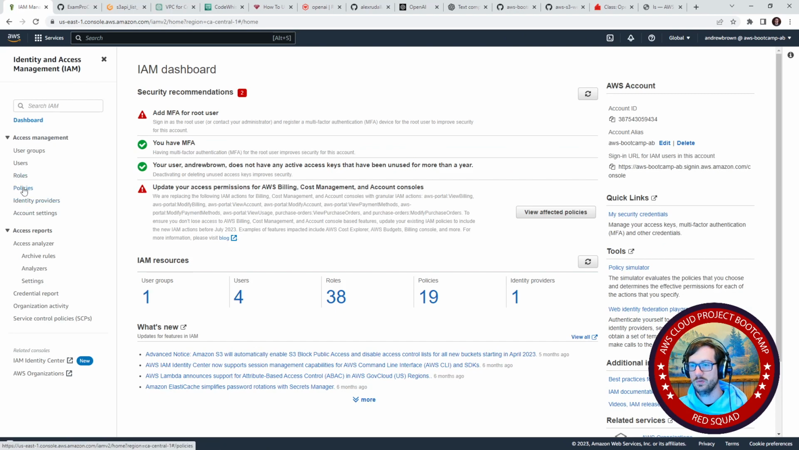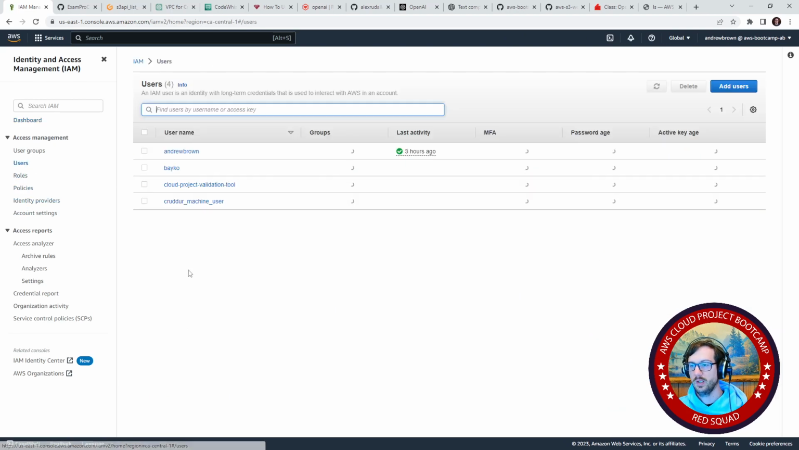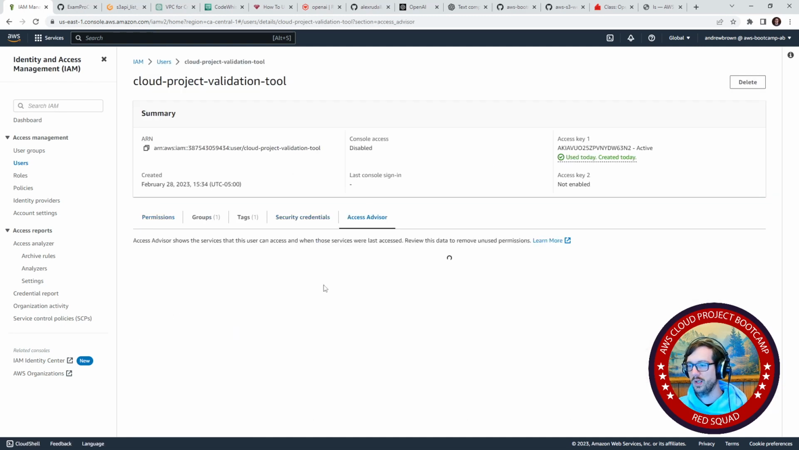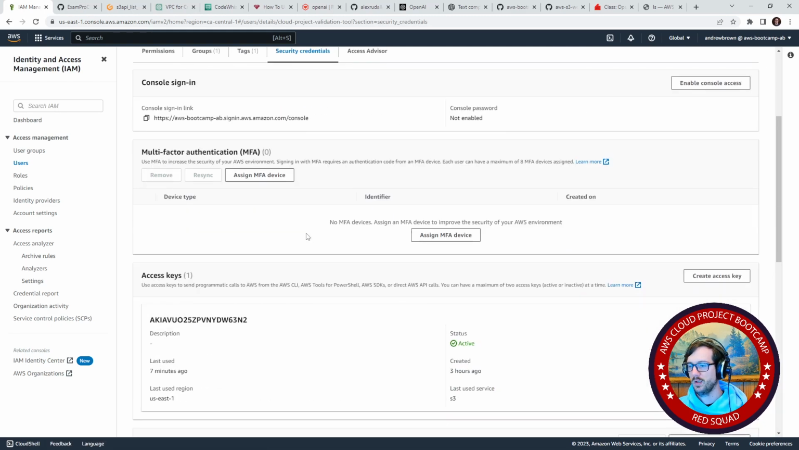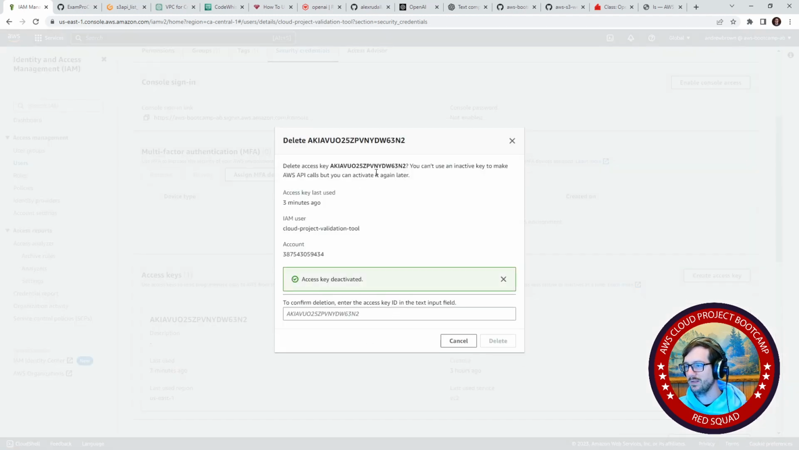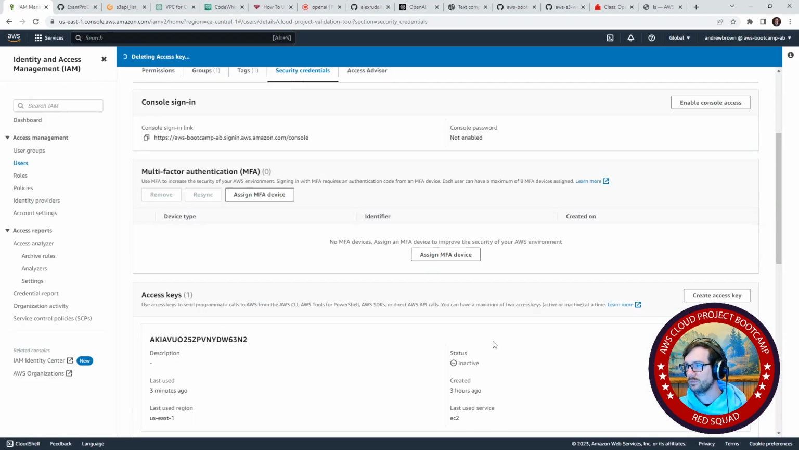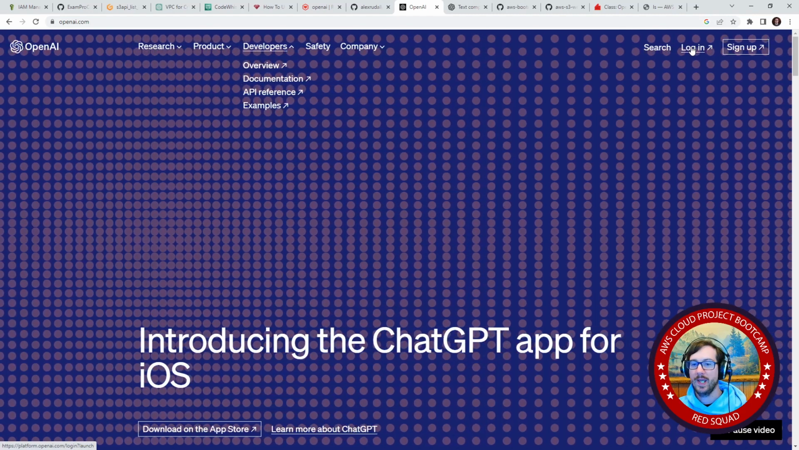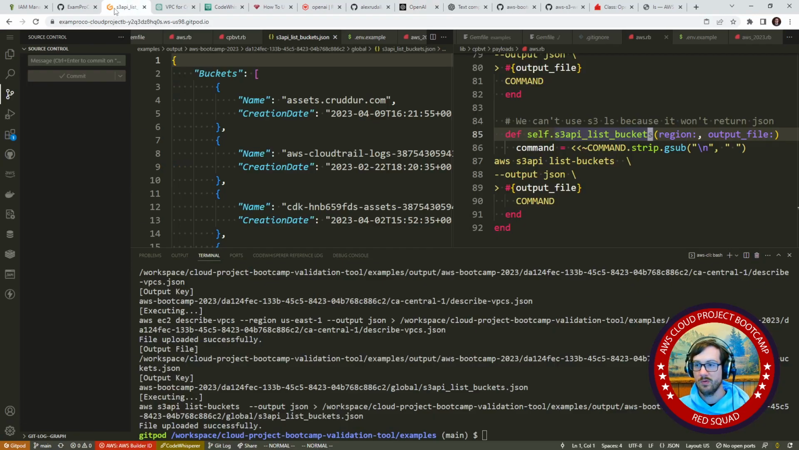So we'll go over to users here, and then we'll go into our Cloud Project Validation tool. I'm just going to go ahead and deactivate that, and then delete the key. I don't know if I exposed my OpenAI one, so I'm going to go ahead and get rid of that one as well.